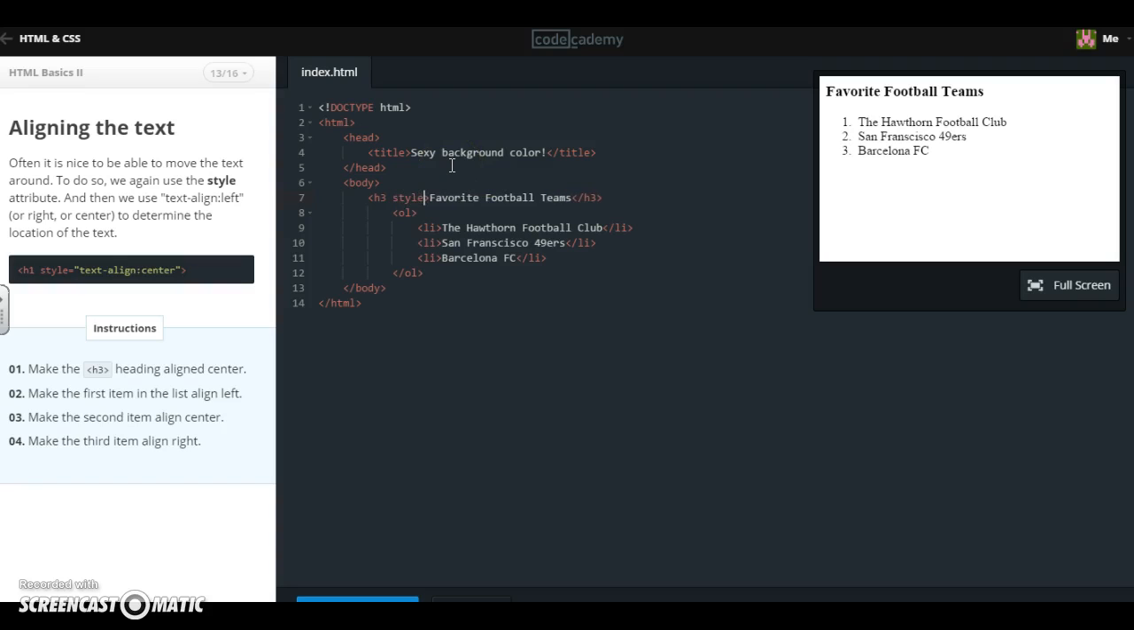Add your style, equal, quotation mark, text, hyphen, align, colon, center. And then make sure to close your quotation marks. And you'll see how favorite football teams was then moved to the center of your browser.